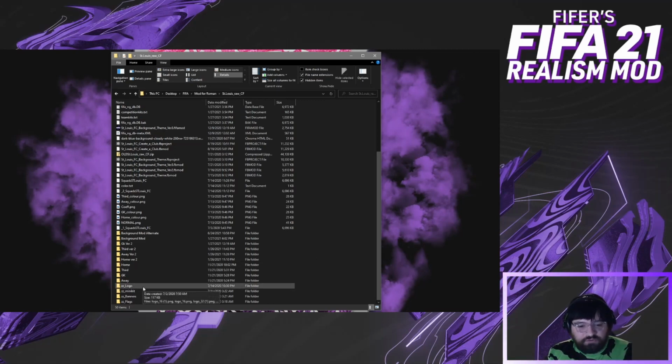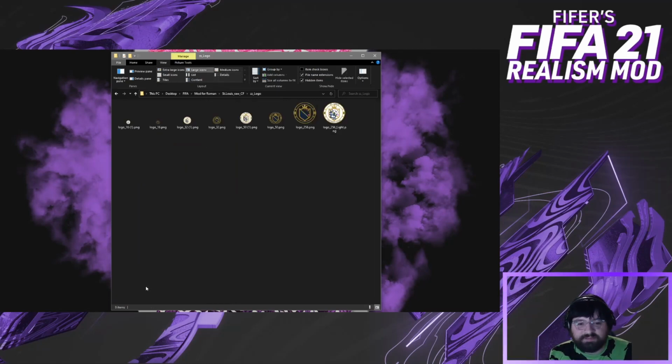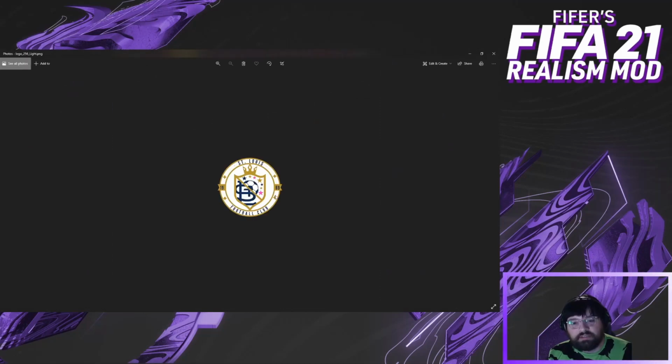So first thing you want to do is to develop a logo for your team, and with that I'm going to show you this logo here. This is the logo for my friend's team. It's St. Louis Football Club, and you can make your logo whatever color you want, however way you want, but this is a crest that he made for his team.